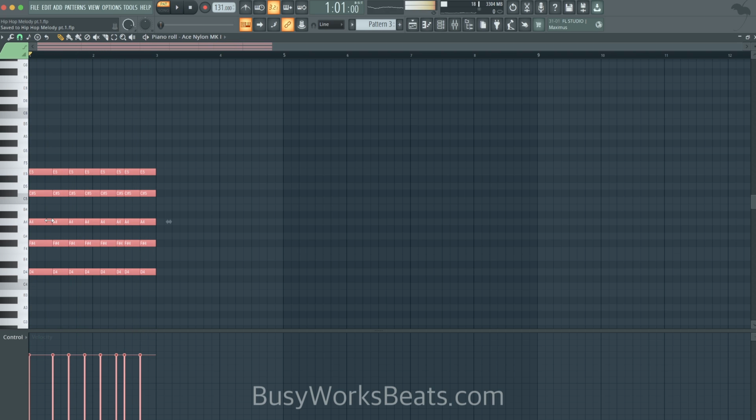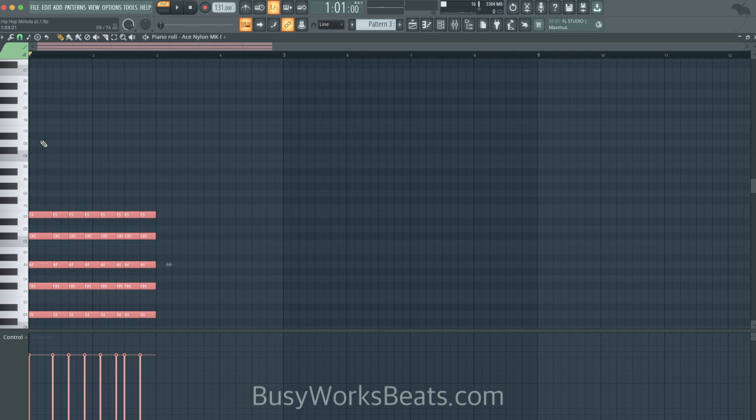Okay, so now we need a top line, and then we can create a contrast layer, which you can also consider counterpoint, or you can play lower octaves as a bass. It's up to you. So firstly, let's go up an octave.